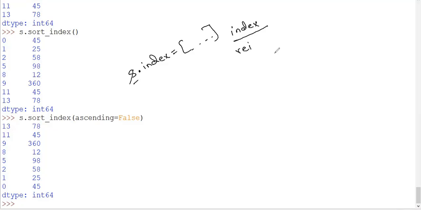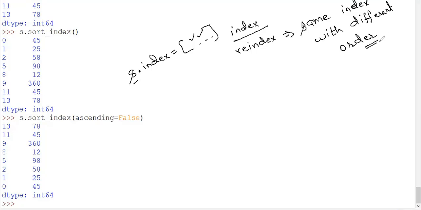But suppose you want to reindex your information. What is the meaning of reindex? Whenever you write s dot index, you want to change it. But with reindex, we are going to use the same index, but the same index is used with a different order. Don't try to change the index. Same index with a different order. If you give any new index value, then automatically a NaN value is created there. I'm just showing you. Just give me one minute.